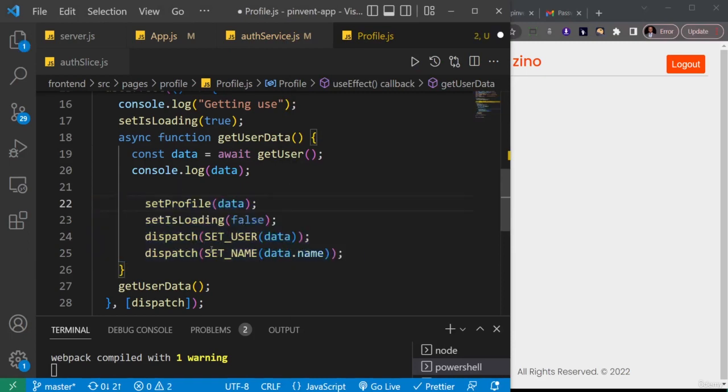Anyway, just to make sure that I've gotten the user first, I can just add an await in front of these two before I set the data. So I'll just say await, and that will make sure that at least I've gotten my user first before I set the data to the Redux. Okay, so that's about it.